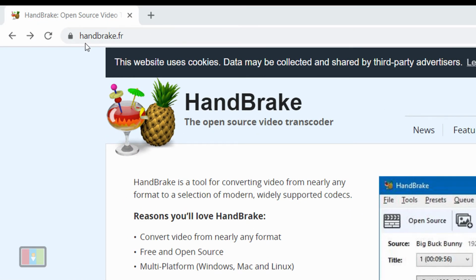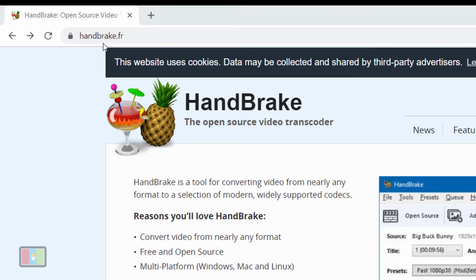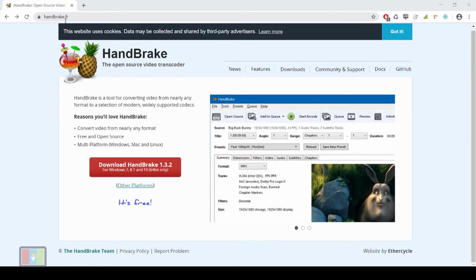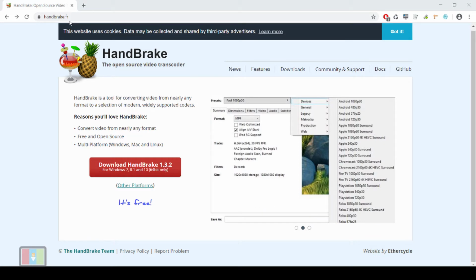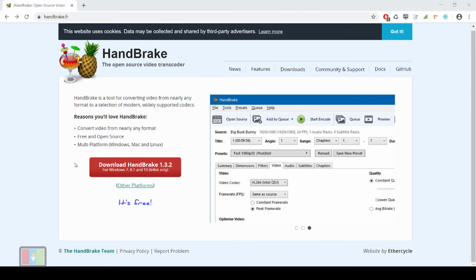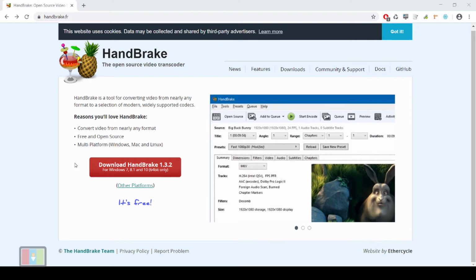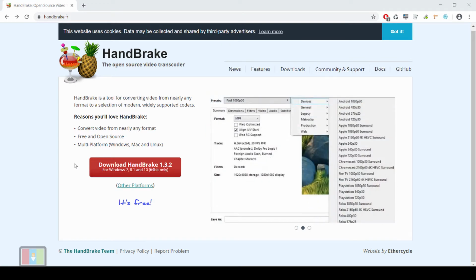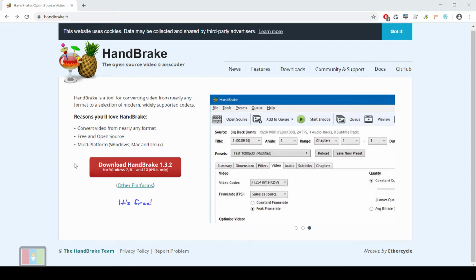Go to https://handbrake.fr/. Handbrake is an open source tool for converting video from nearly any format to a selection of modern, widely supported codecs. Reasons you love Handbrake: 1. Convert video from nearly any format. 2. Free and open source. 3. Multi-platform, Windows, Mac, and Linux.